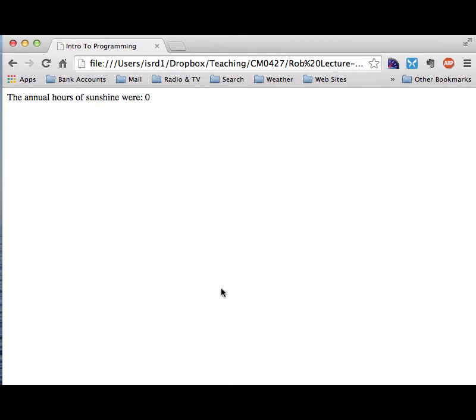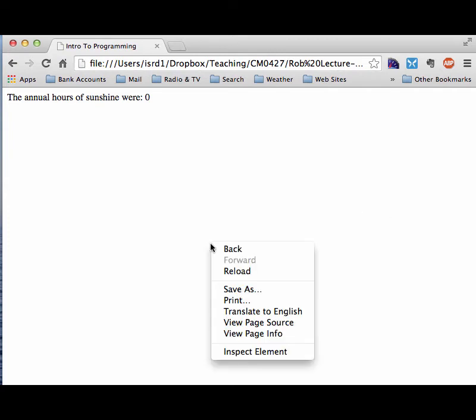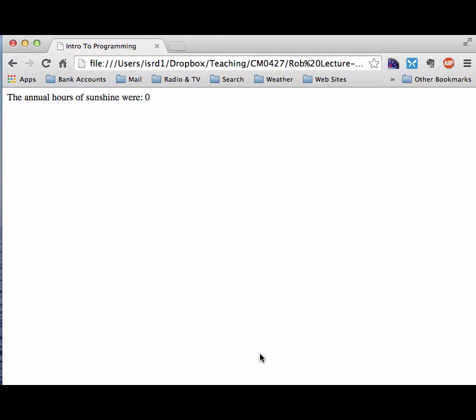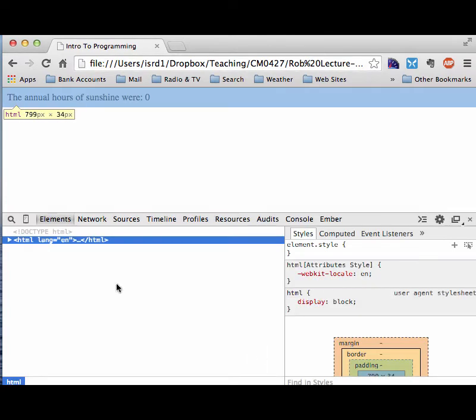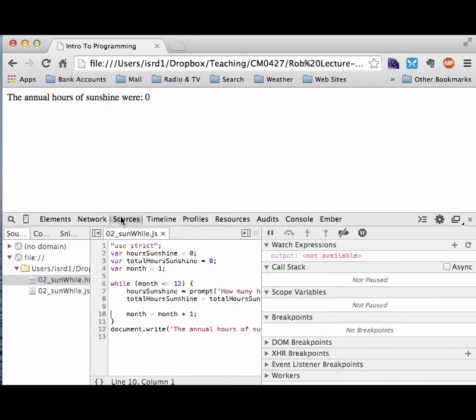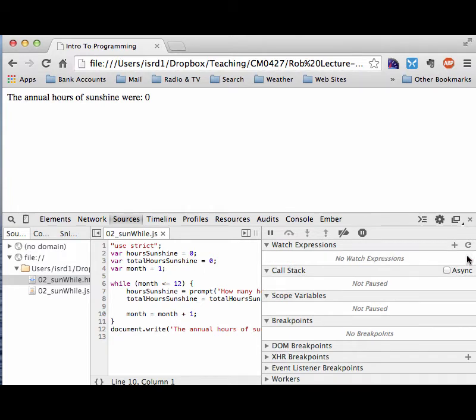Okay, so let's see this program run that works out the total hours of sunshine. I've loaded the file, I'll right click and inspect on it, and go to the sources tab. That's already resized okay. Remember the watch expression output was what I was using before in the previous example, so I'm going to remove that.